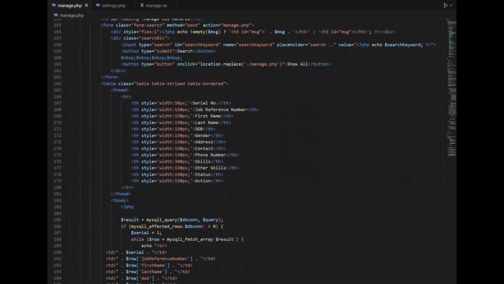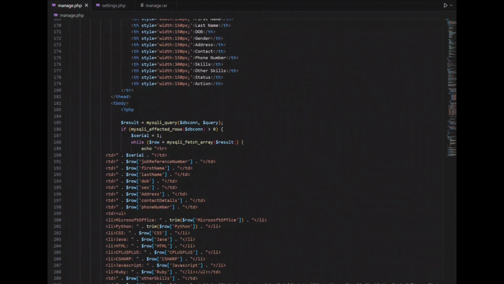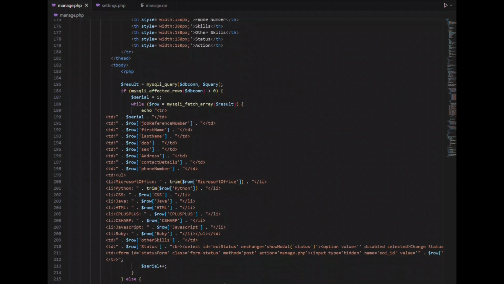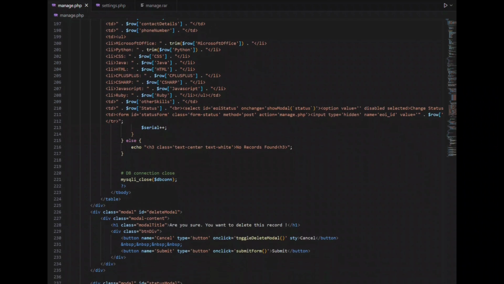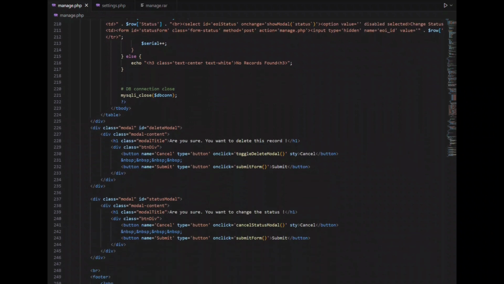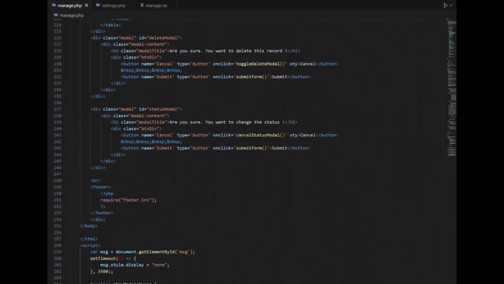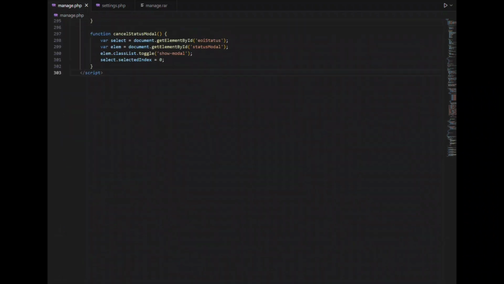The code includes CSS styles for formatting the page elements, including tables, buttons, forms, and modal dialogues. There are two modal dialogues defined for confirming record deletion and status changes. The code includes header and menu sections as well as a footer section, which are included from separate files. The code closes the database and connection and ends with a closing HTML tag.